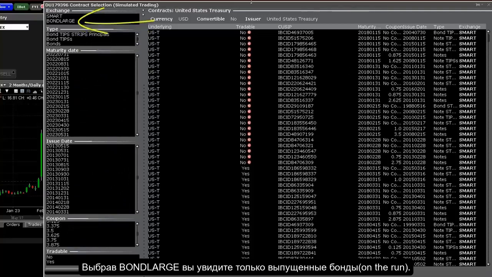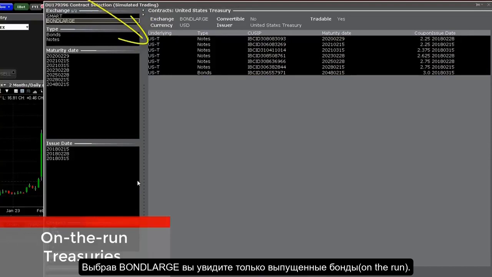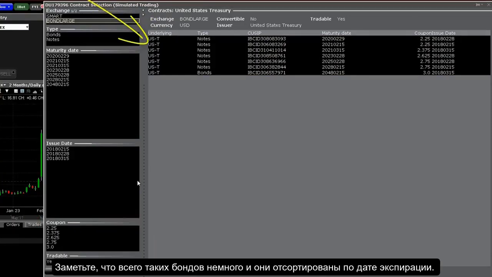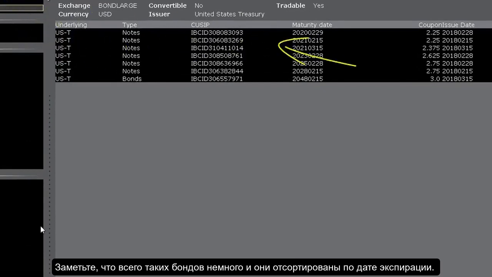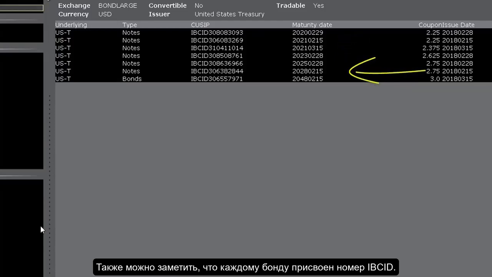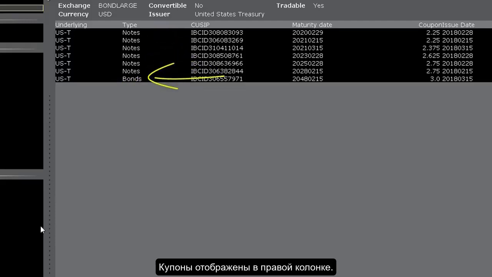Selecting bond large from the exchange filter in this case quickly enables users to see on-the-run or active maturities. Notice that there are just a handful of active treasuries at any one time, and the display is ranked by maturity date from nearest to farthest. Notice also under the CUSIP column that each bond is assigned its unique IB identifier, the IB CID. The instrument type is listed and in this case consists of just notes and a bond. Coupons are listed in the right-hand column.